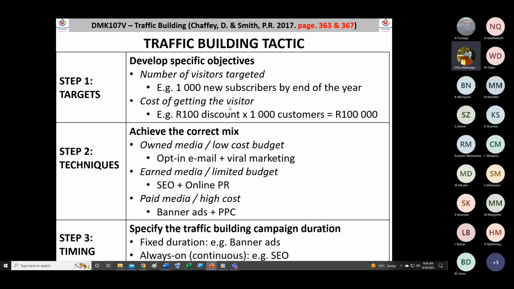And you can be as specific as possible that I will target 1,000 subscribers or target 1,000 new customers. And the cost of getting the visitor, you'll have to do quite a lot of research to find out how much it will cost you if you are using a specific technique. So in this case, they are just referring to 100 Rand discount.